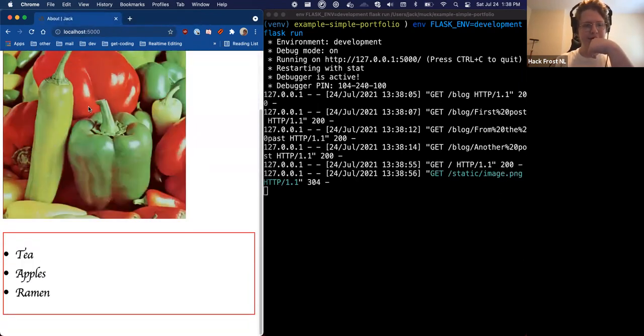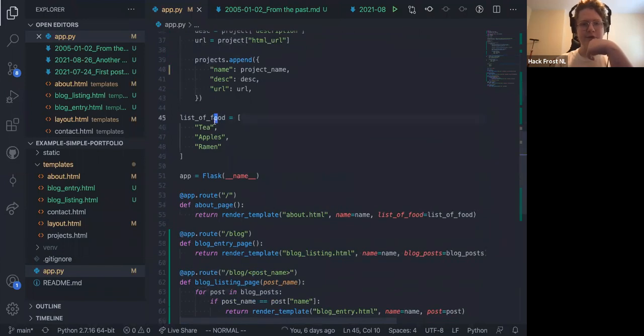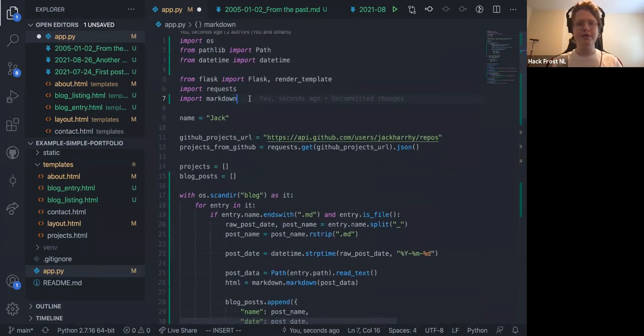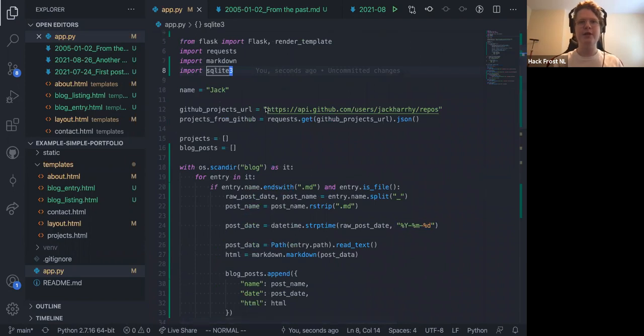So one of the things that we built as just an example was this list of fruits at the bottom, or list of food: tea, apples, ramen. But say we wanted to add and remove things from this list dynamically. So instead of having it in an array, we almost want to make this part of a database, like .food. It would be nice if we could just do that, but sadly we cannot. It is not that magic. I do have GitHub Copilot, but not going to use it here today. I am going to use something called SQLite 3. Learning SQL and learning databases is kind of outside the scope of this, but we're going to hopefully show enough here today to give a little bit of an illustration on how you do such a thing.